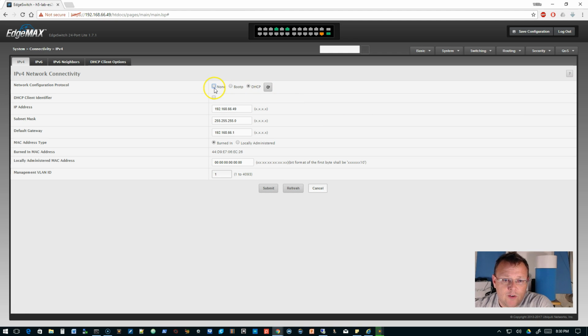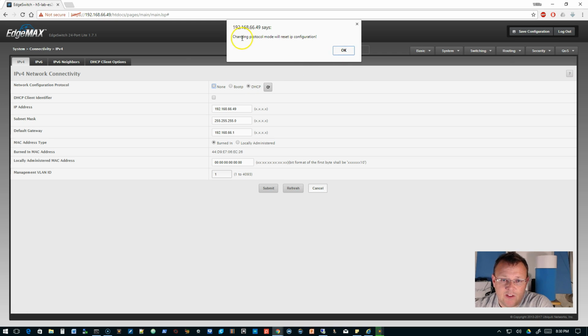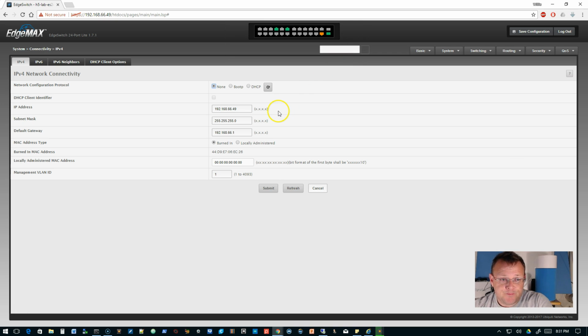So what we're going to do is click none, and it says changing protocol mode will reset IP configuration. Perfect. That's what we want. We're going to click OK. We're going to come over here and put in .6. We only have to backspace part of that because it will autofill whatever your DHCP address was. So our subnet mask and our gateway are correct, and then when we start doing VLAN routing and things like that, we'll talk about this management VLAN ID and about how that's all going to work.